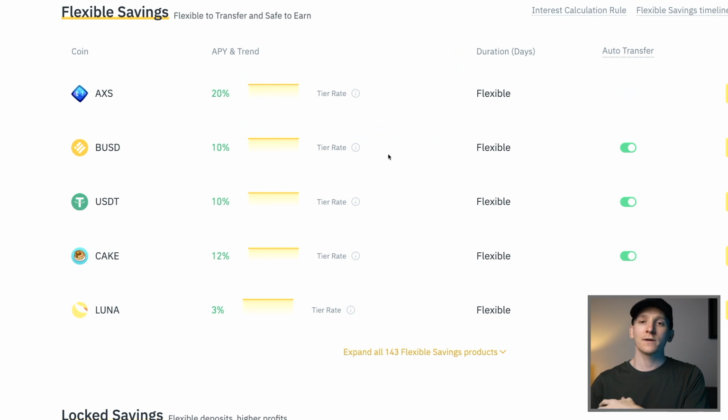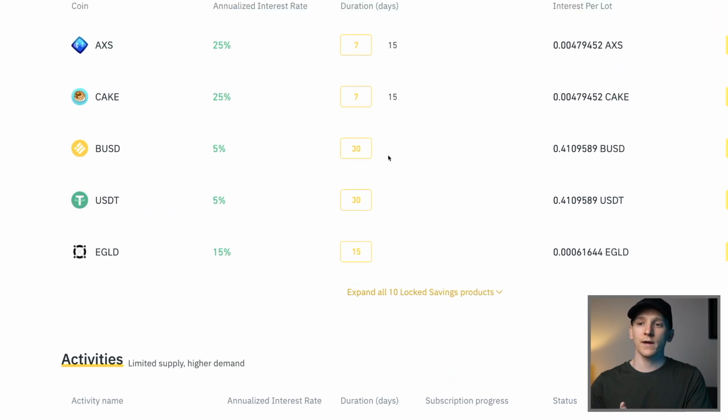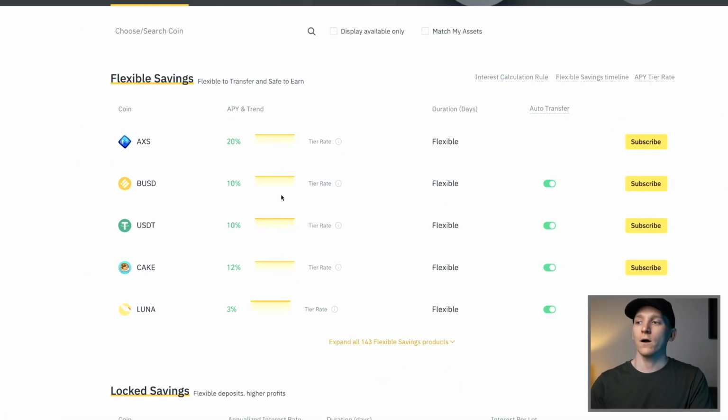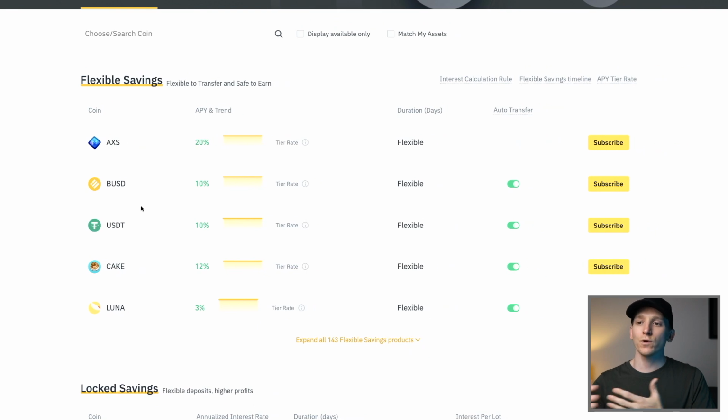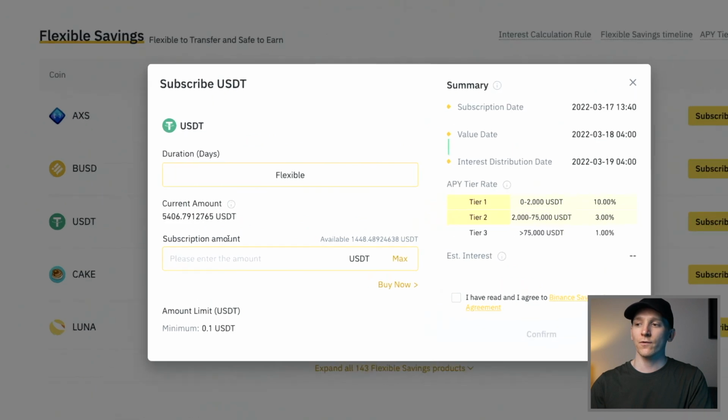But for other savings, you might want to go with locked to get a bit more in and a better rate. So I'll go through that in a second. But essentially, all you do with flexible savings is just come and turn auto transfer on if you want to do that. Or if you do have some in your account, I'll show you here on US dollar Tether, you can come and subscribe and transfer it in straight away.